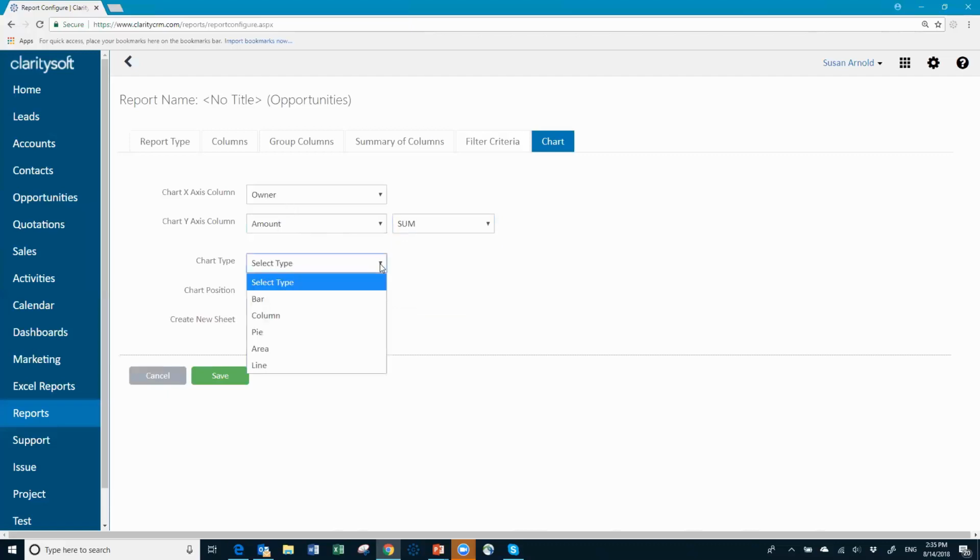Then you click to select your chart type, and a bar chart would be horizontal bars, column would be vertical bars, pie, you know, so we'll just do a bar chart. Oh no, let's do a column chart. And then the chart position you can put either at the top of the report or at the bottom. We'll do it at the top, and then you can also put it in a new worksheet in the workbook or put it on the same one. I like to have it on the same one, so that's what we're going to do there. So we've now set everything up for our report.